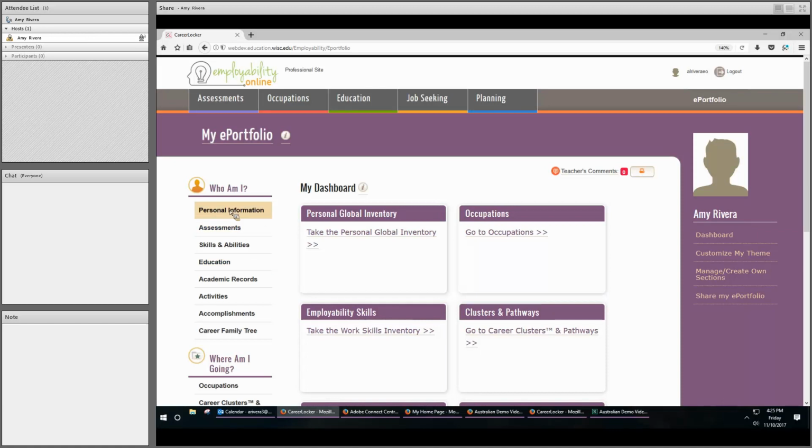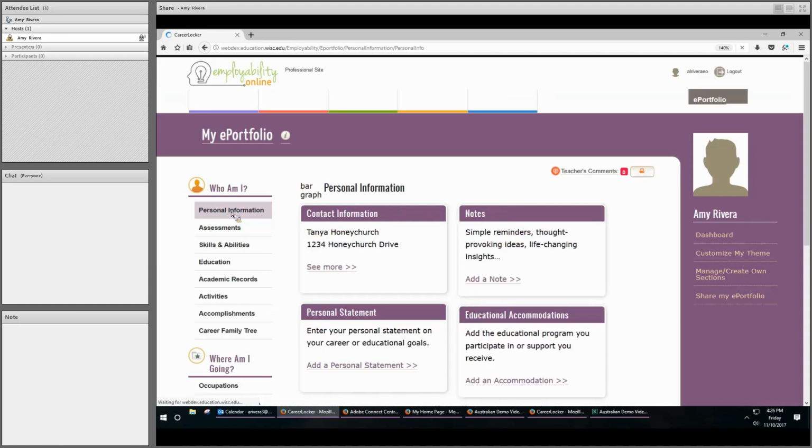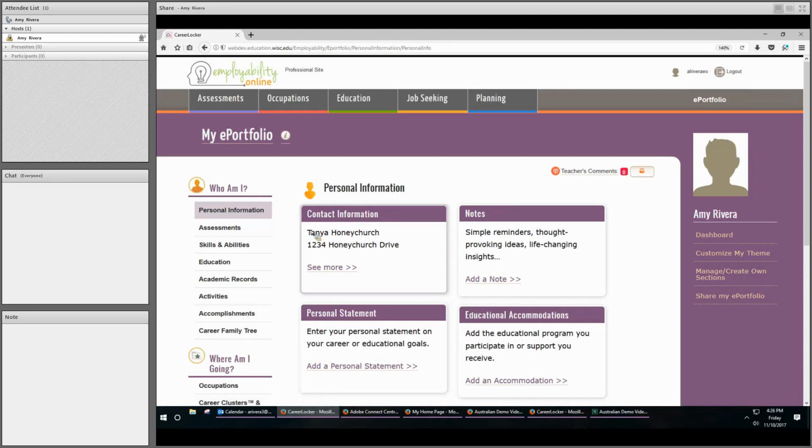skills. But over here on the left-hand side, we have each of these tasks. So I can enter my personal information, my contact information. I can add notes. I can add a personal statement. I can add educational accommodations. We can go all the way down.